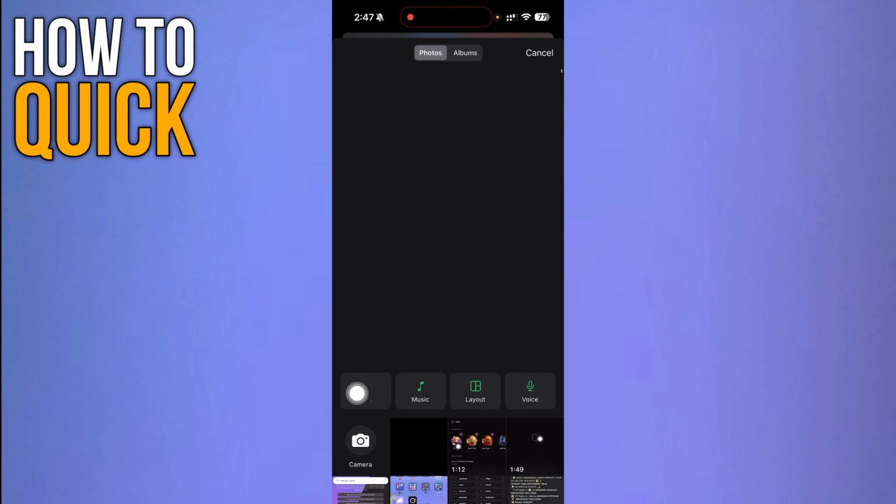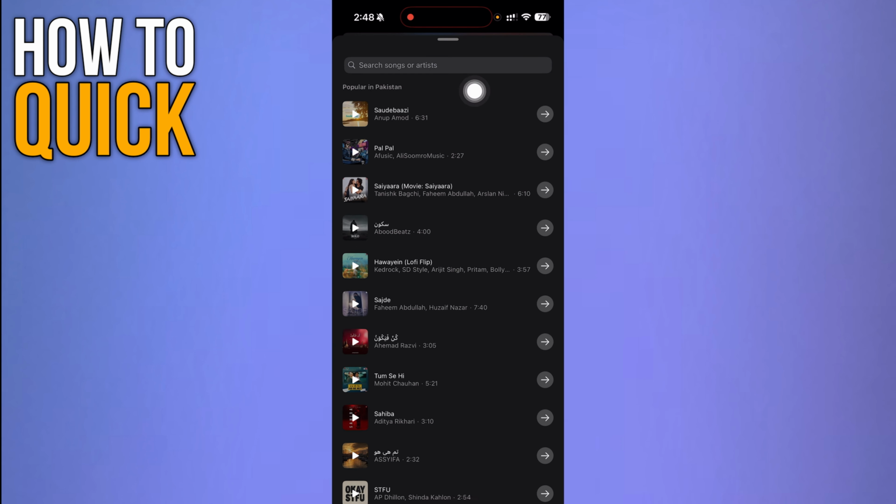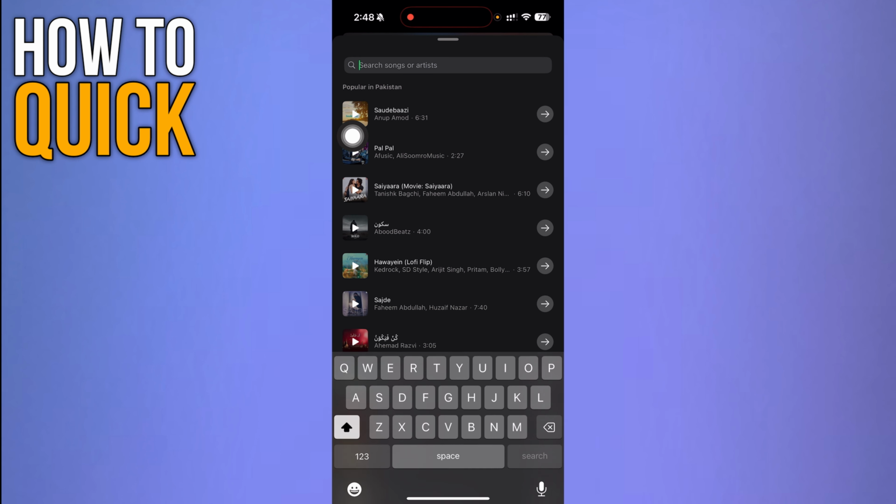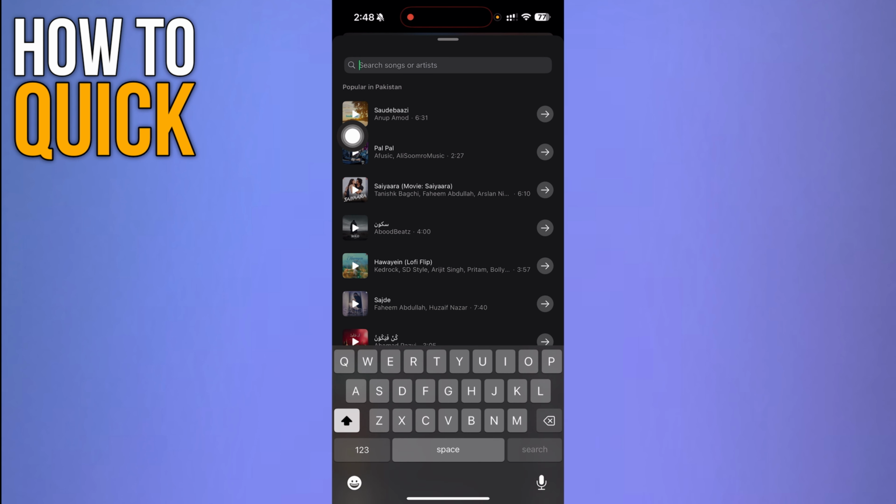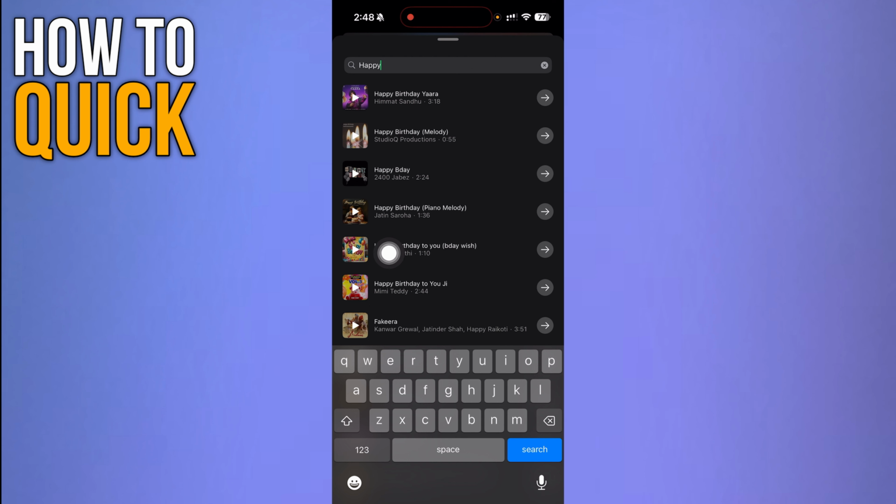You'll see many options over here. You have to choose music. Once you click this music option, you'll be able to see a list of music and you can search for songs or artists in the search bar if you want to choose another one. Just click the search bar and search for the music of your choice. And if you want to listen to it before uploading, you can click this play sign over here. And if you want to upload it, just click over here.